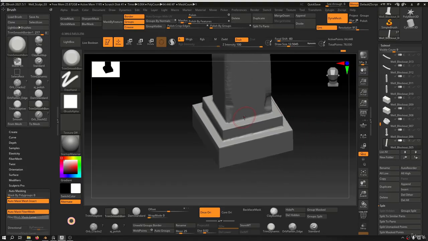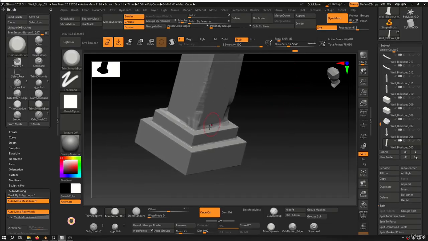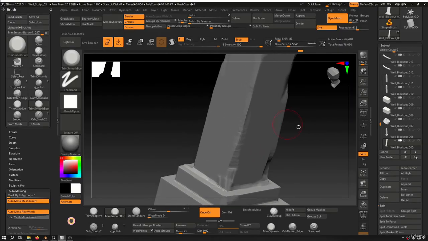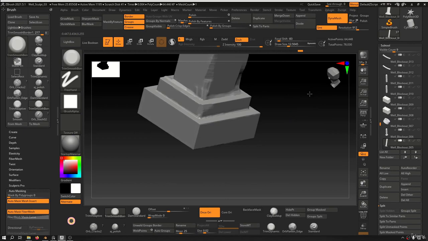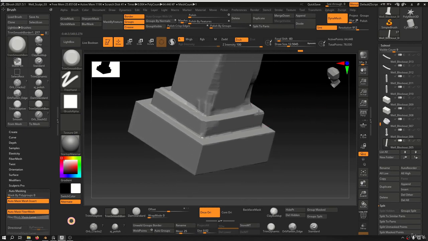And whenever you want to add using trim smooth border, hold down Alt, because trim smooth border is a subtractive brush, and if you try to paint with it, it's going to subtract from the mesh. So if you hold down Alt, it's going to reverse that functionality. And now that it's a subtractive brush, it's going to be additive, and whenever the brush is additive, it's going to convert it to subtractive.